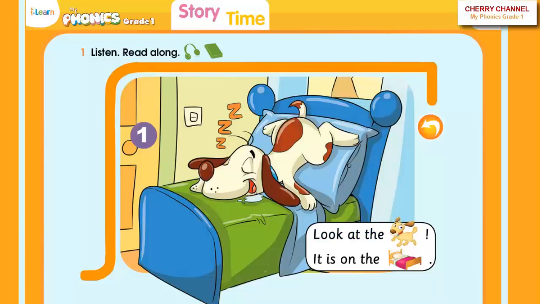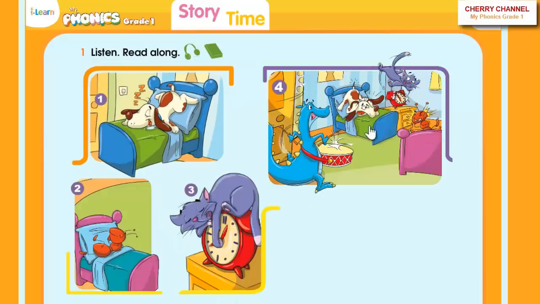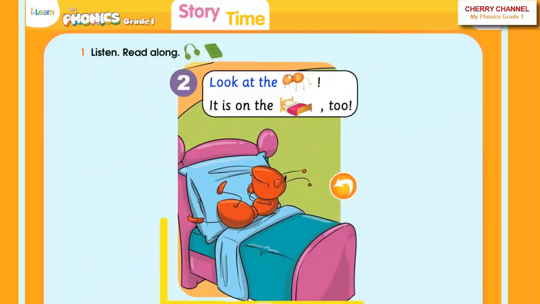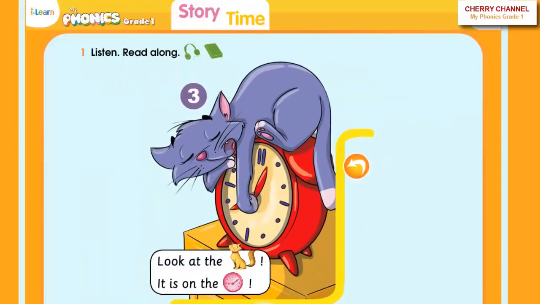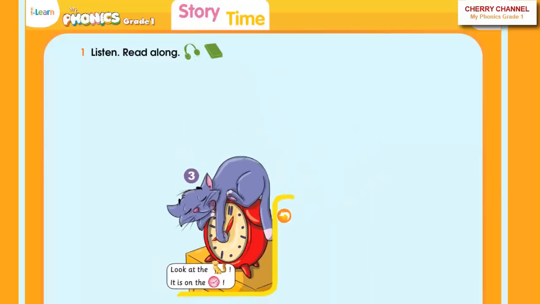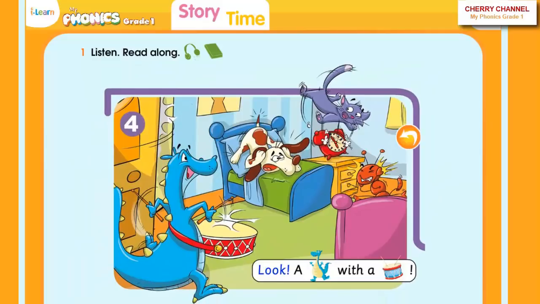Look at the dog. It is on the bed. Look at the ant. It is on the bed too. Look at the cat. It is on the clock. Look, a dragon with a drum.